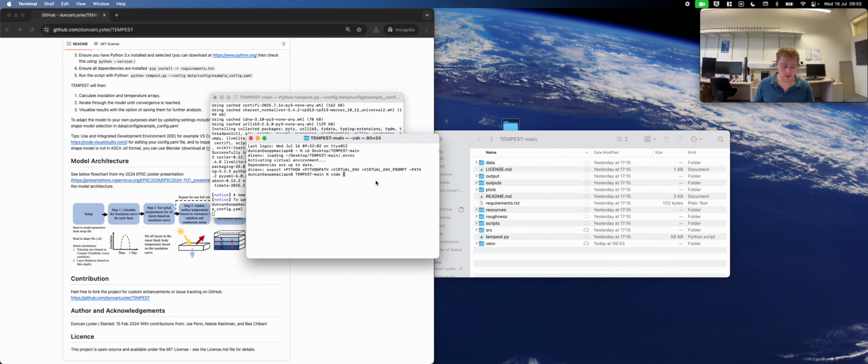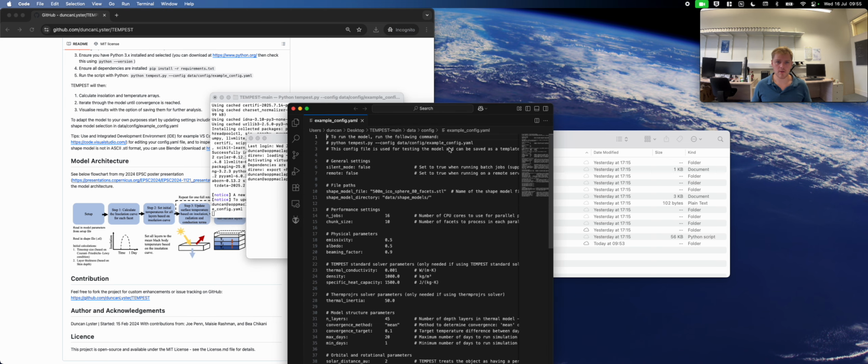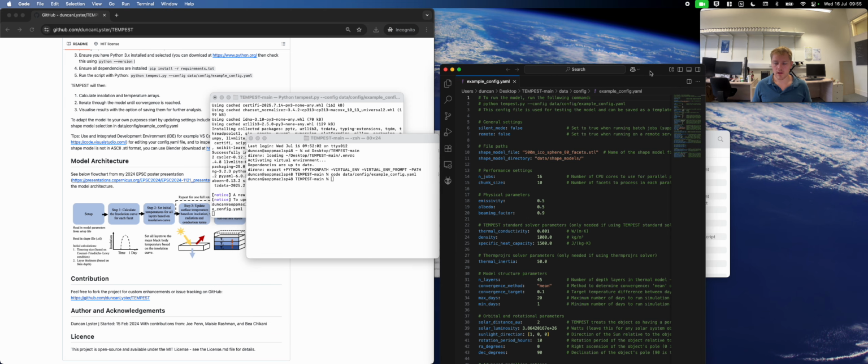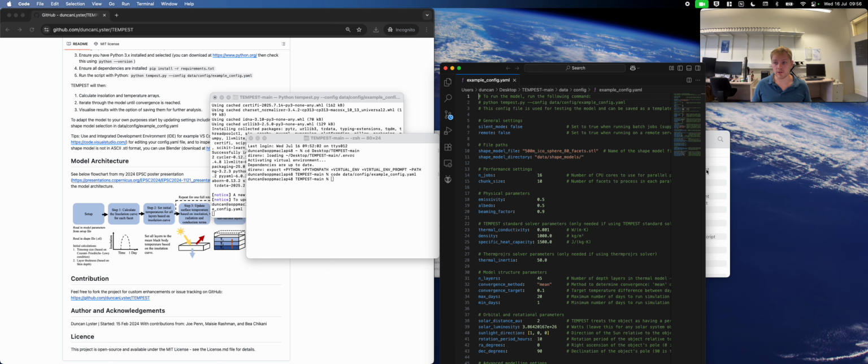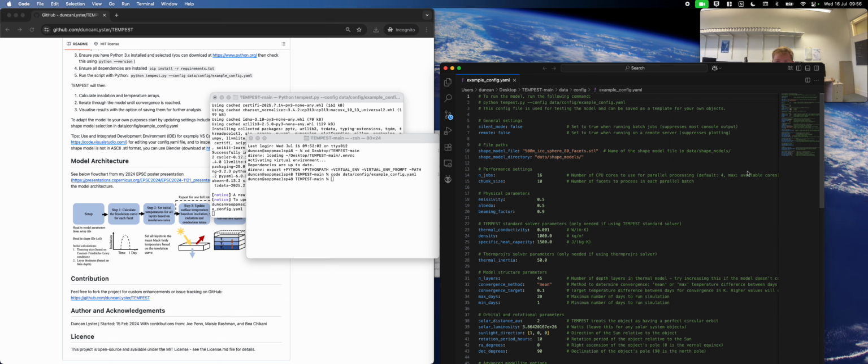So I'm going to do code to open up VS Code, data, config, and then example config. So we can have a look at this. So it's going to hopefully open up in VS Code. Visual Studio Code is just a really good integrated development environment, IDE, that I use. It color codes everything in this YAML file, which is really handy.